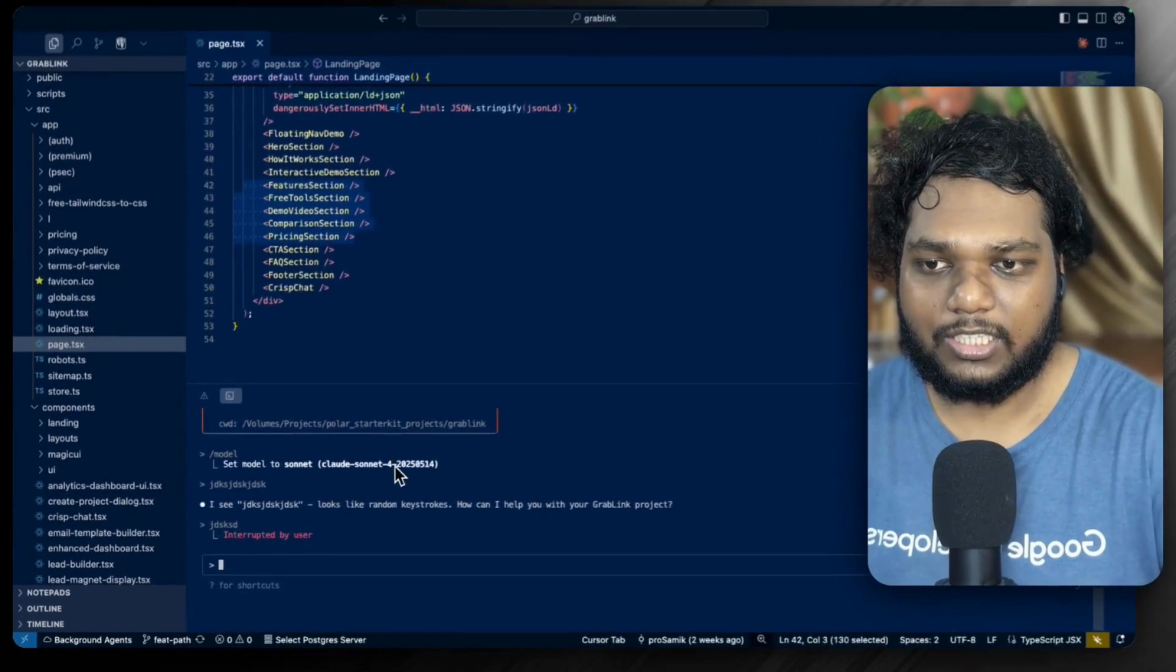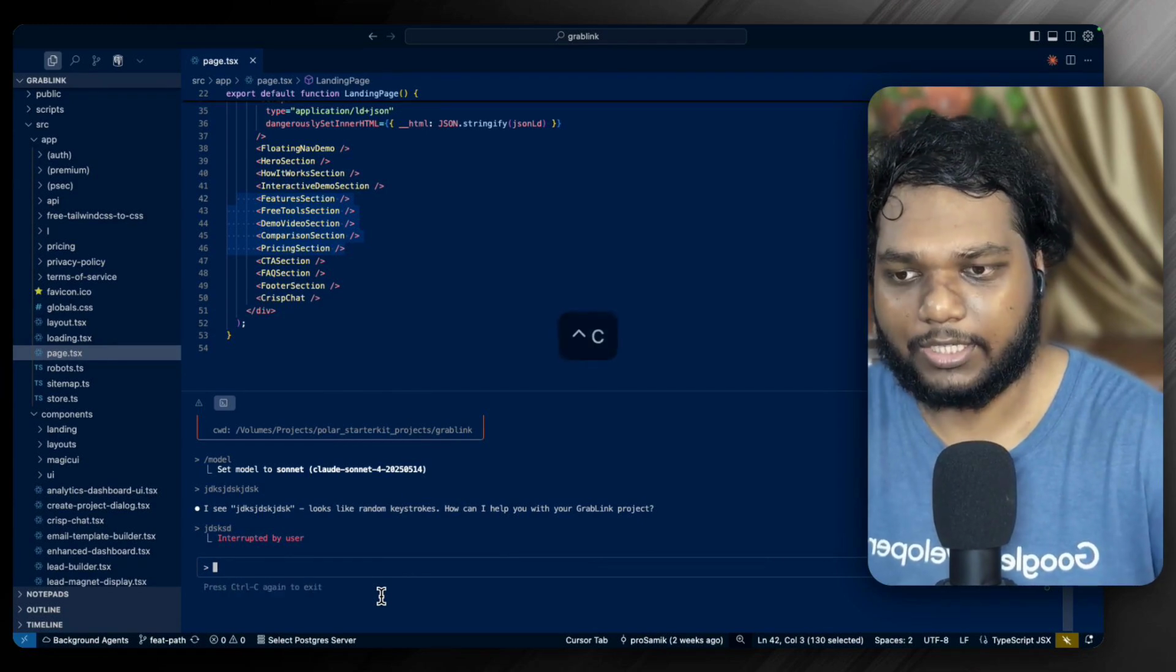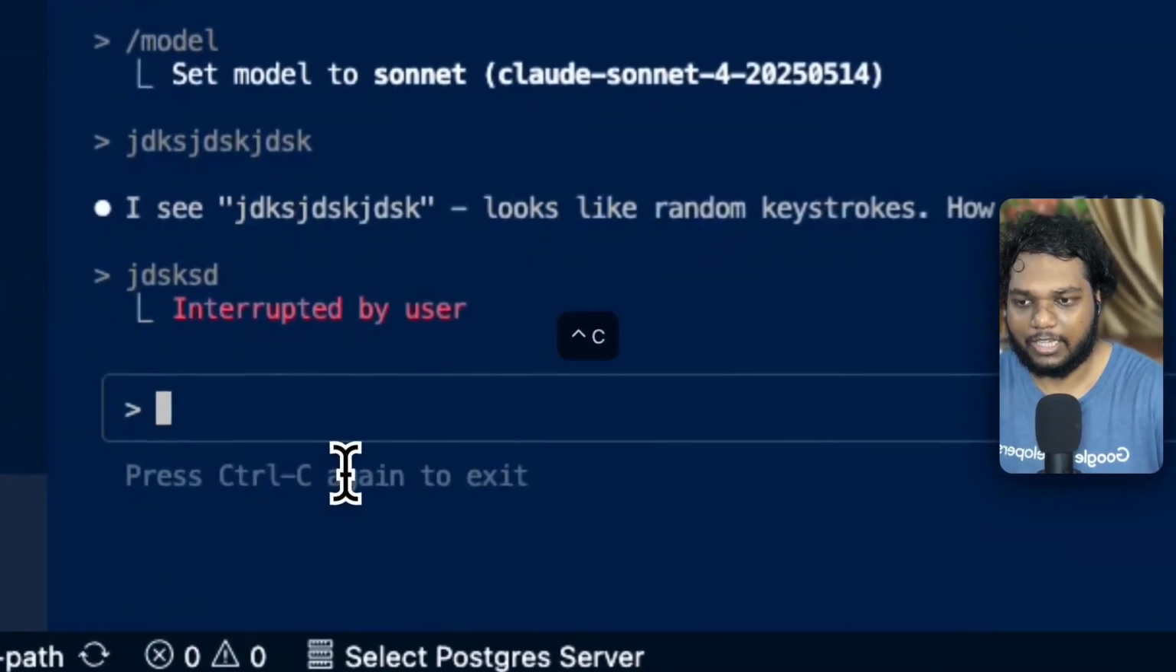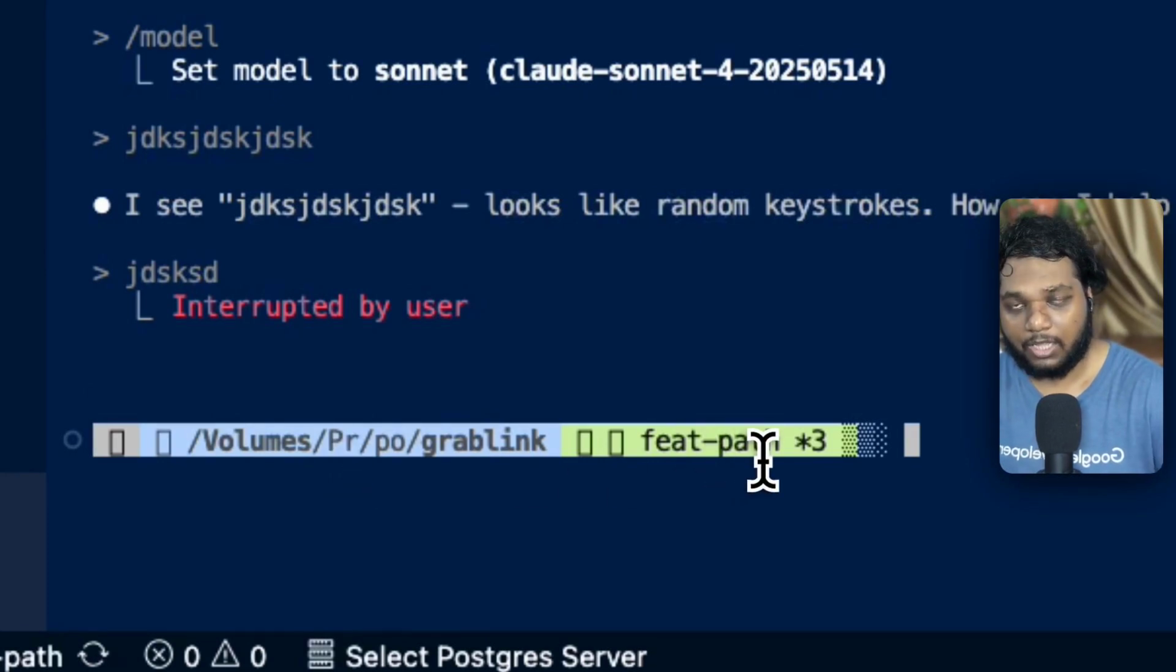And to close this Claude terminal, you have to press Control C twice. Control C, and you can see it says press Control C again. And if I press Control C twice at the same time, Claude closes. So this was the second instruction we had in our list.